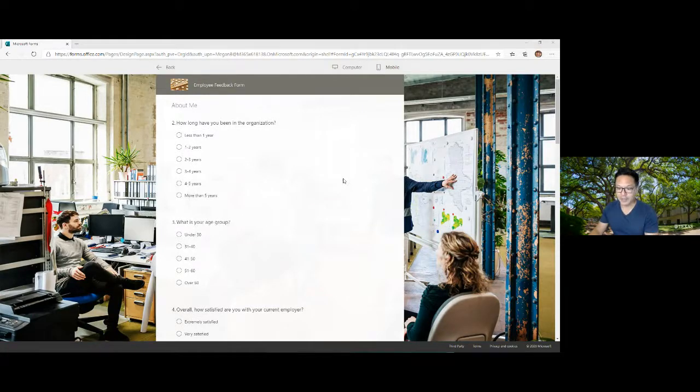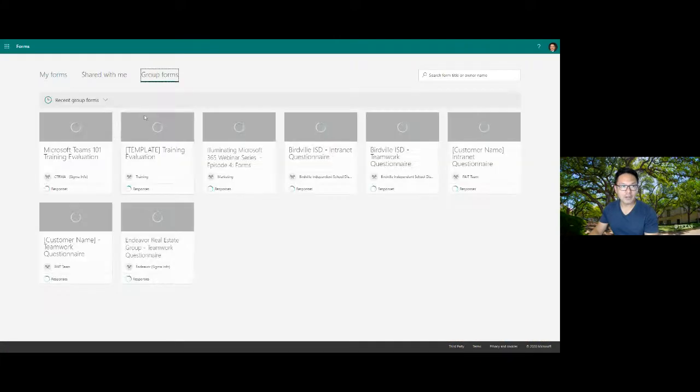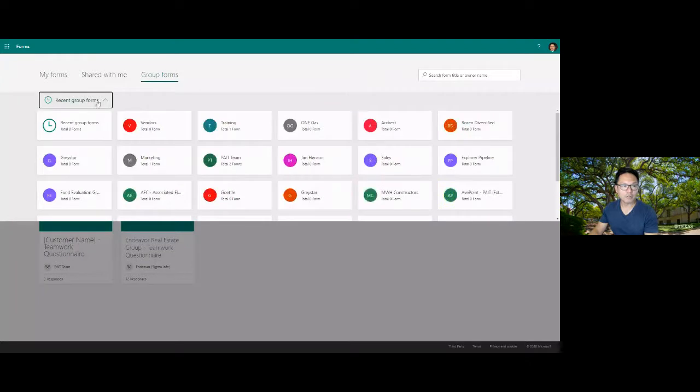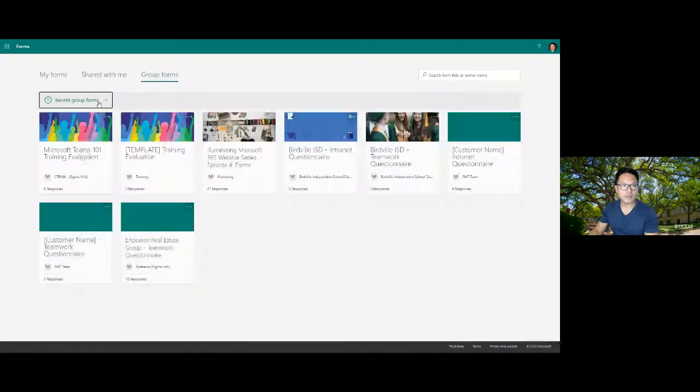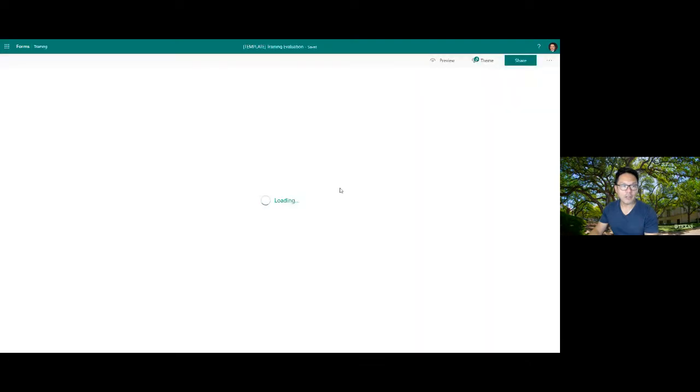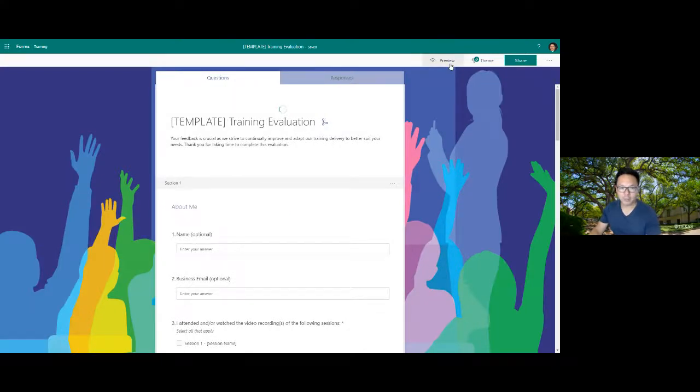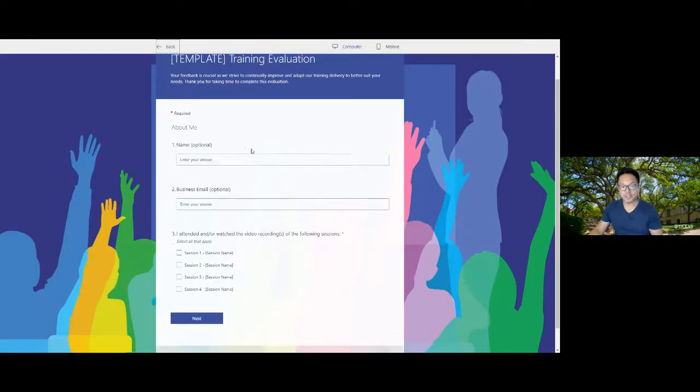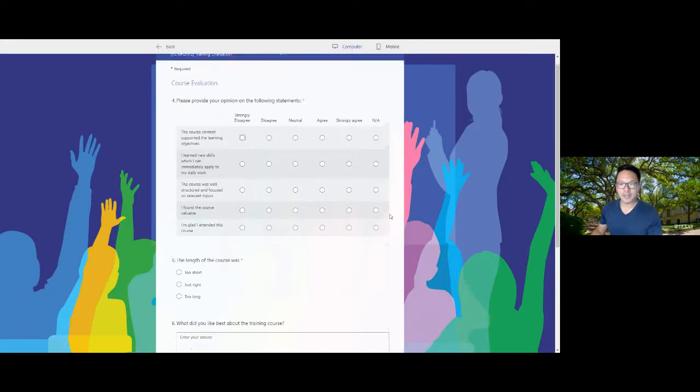As a matter of fact, I did do that here on this form for training. So as an example here, if I preview this, you notice that I've got a section, one that I called "About me." I said optional because I didn't want to pressure people into having to give me their name and so forth. But if they fill this out and go next, so here's the next section.